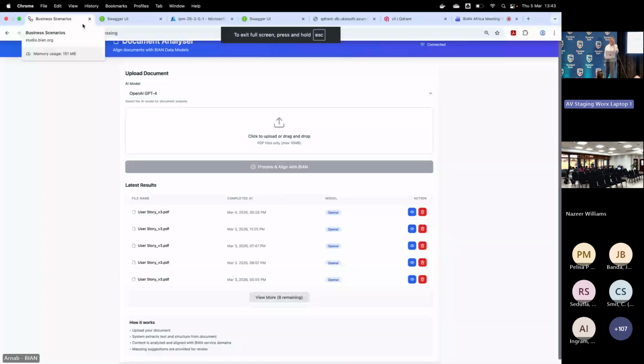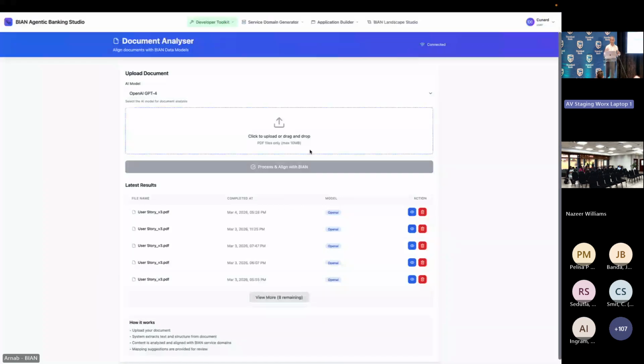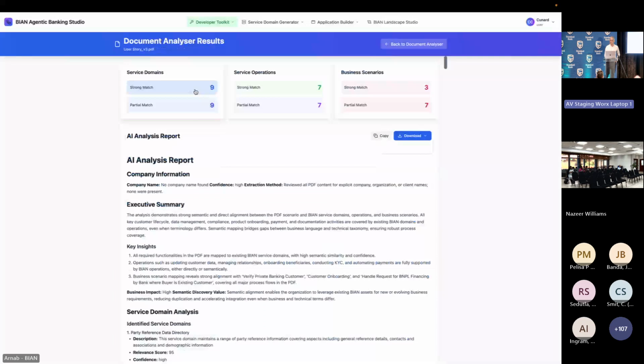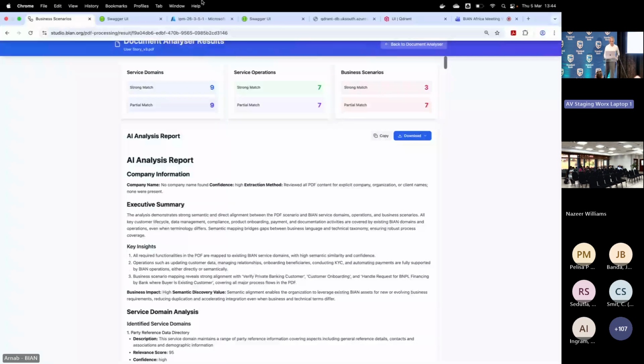So this is the document analyzer. The idea is you put in your business requirements document as a PDF. You run it with our buy-in AI context, and you get an outcome, and you will get things like this: strong matches for service domains, service operations, and business scenarios. Tomorrow we will go into the detail with the real use case that Standard Bank created with Rizwana, and then we will show how that actually works, and how that compares with us doing the analysis. So I think that's one thing.